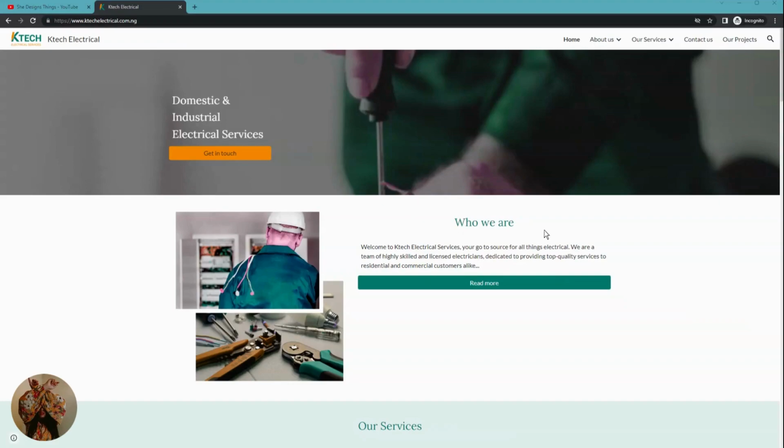Next, we have this part. It does say who we are, and then a welcome to K-Tech Electrical Services, your go-to source for all things electrical. We are a team of highly skilled and licensed electricians dedicated to providing top quality services to residential and commercial customers alike. I would remove the ellipses. That's just not necessary because you already have the button indicating what you want someone to do. So it's not purposeful to have the ellipses. So drop that and just add a period. The call to action here is read more.